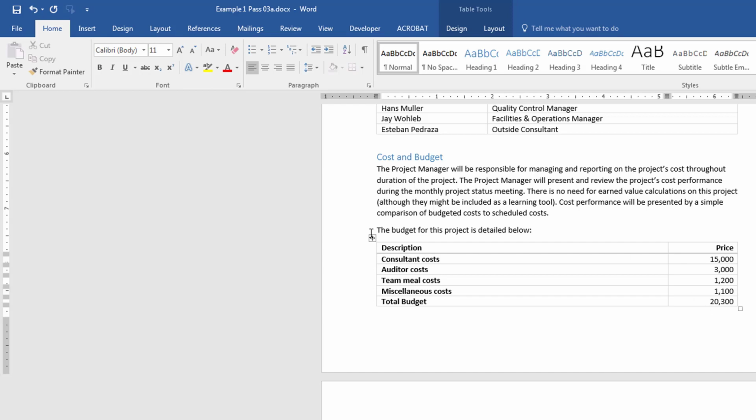Now, if you look at the data on my table, you'll notice this table has one other thing. It has the header, which is the description and price, but it also has a total row, which is total budget and the total of all these values above it. I really want that to stand out. I don't want somebody to add all of these numbers up, which would double my budget. I want them to realize that the 20,300 is the total.